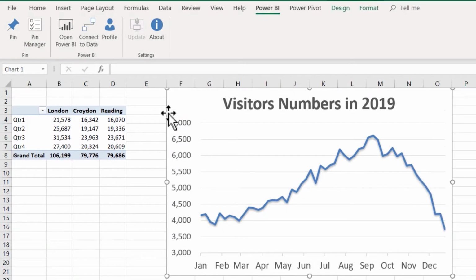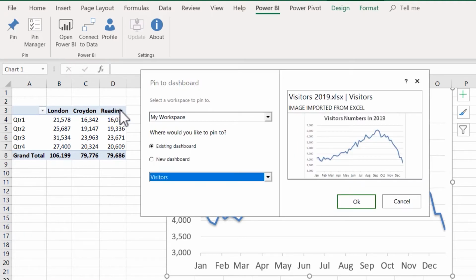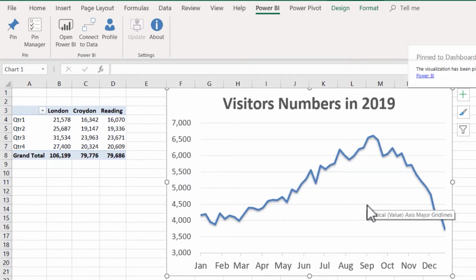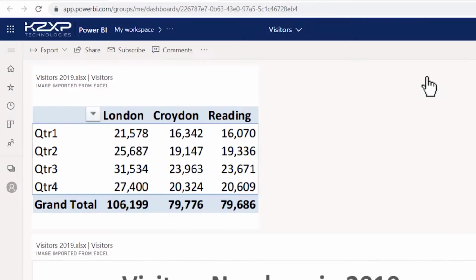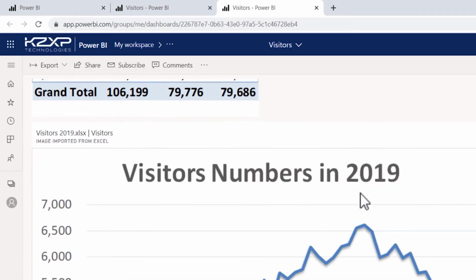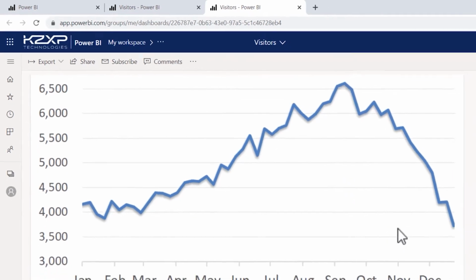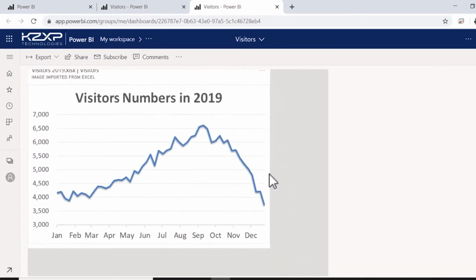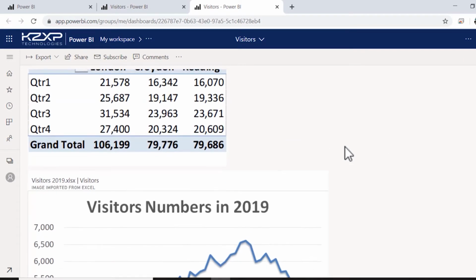And now let's pin a chart. So this time we're choosing an existing dashboard, and visitors is automatically selected, so that's fine. And again we'll view in Power BI. And again my browser fails to display it, so we'll just refresh. So here are the two items on the dashboard, and I can obviously resize and reposition them as necessary.